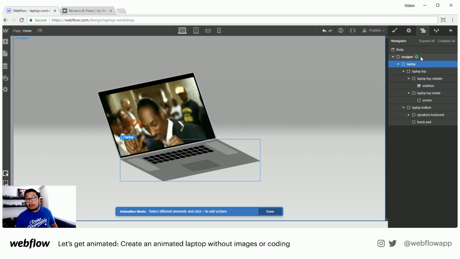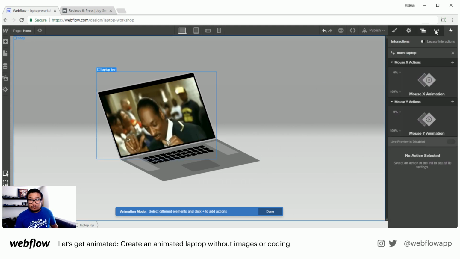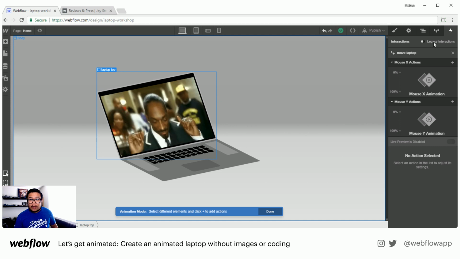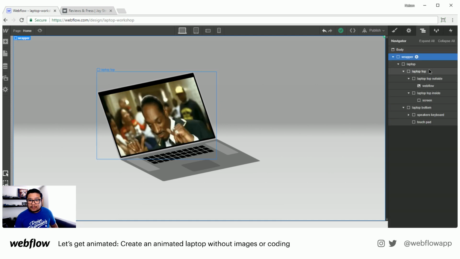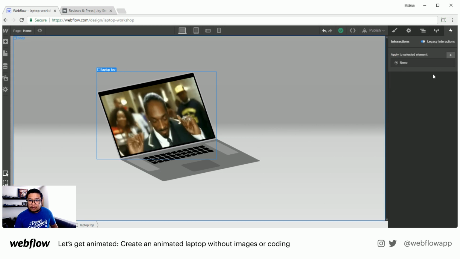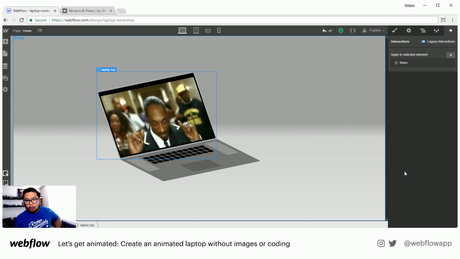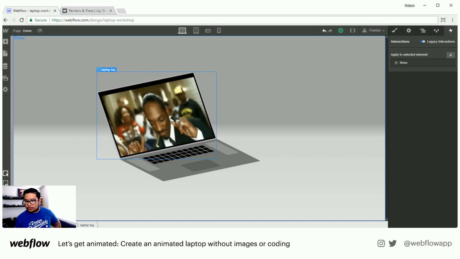Now, if you're using Interactions 1, which is our legacy interactions, you would have to click on this toggle right here and then select an element and go back to interactions, and then you will see all of your older interactions, okay? So hopefully that answers your question.